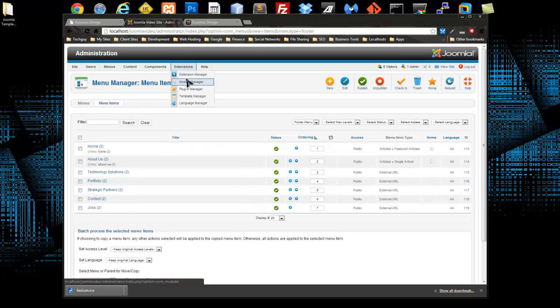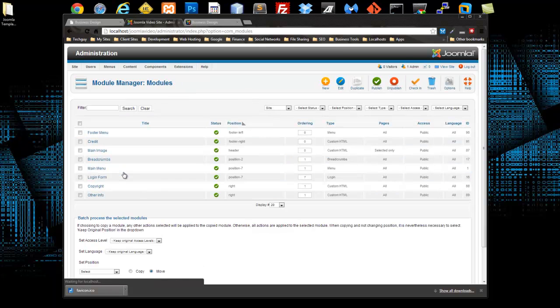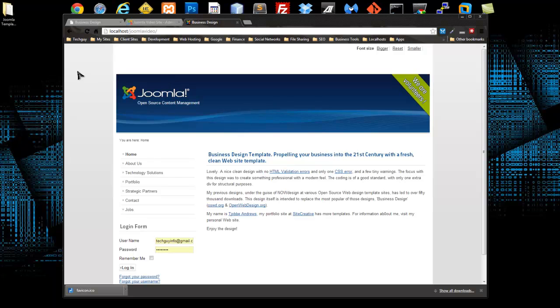But if you just want to create these modules, if you didn't see the first part of the series, the login form doesn't really matter. We don't have that on our new template, nor the breadcrumbs. So we have the main image, and then we have the two right modules. So if you want to just create those, if you didn't see the first part, go back and watch the first part. So now we're going to get into actually creating the template.